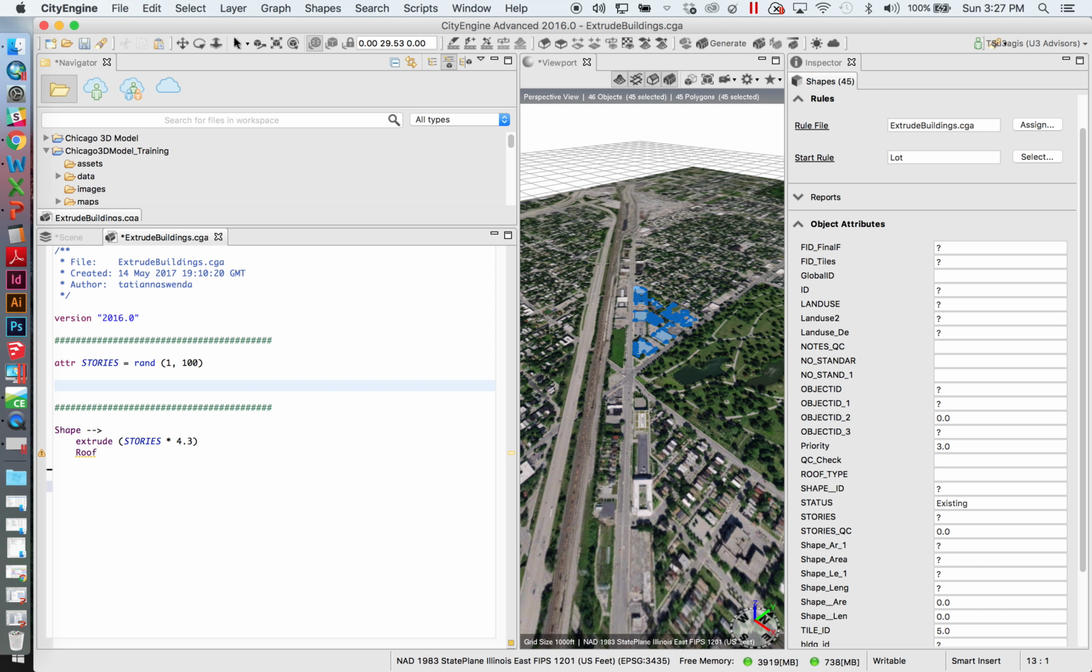So we have that attribute, and we're going to attribute the roof type. We're going to have the rule do something to the top of the building based on this attribute in the data.